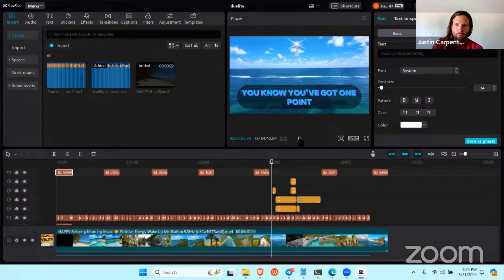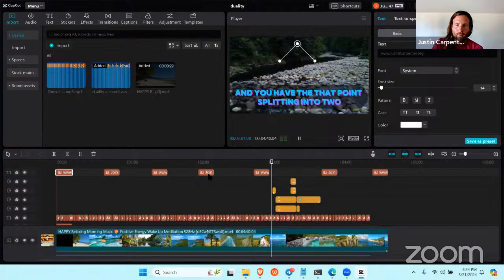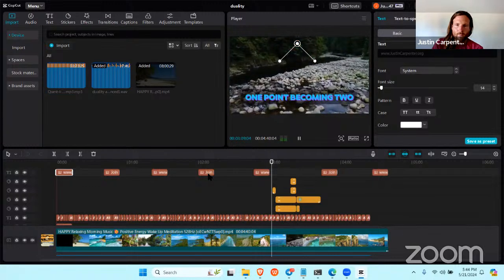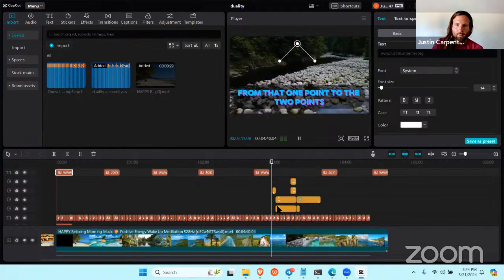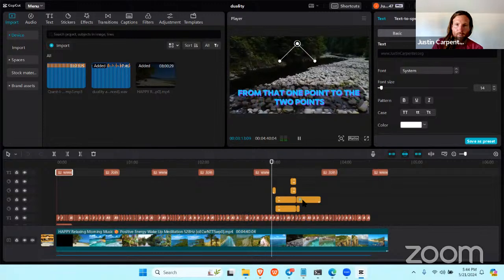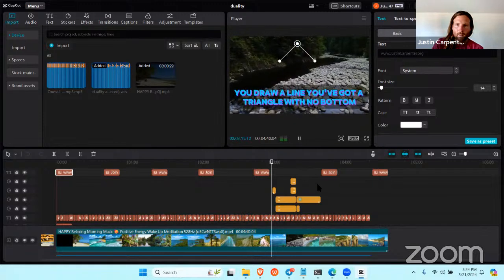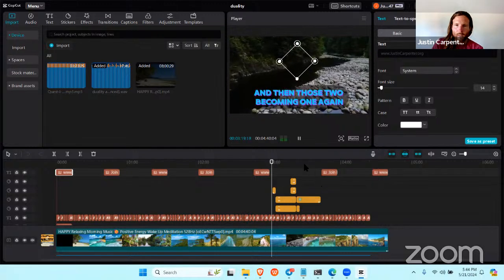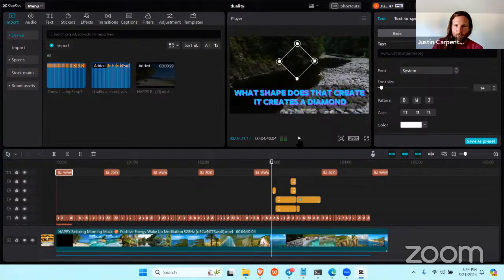Now you've got 1 point. So I added this. You have that point splitting into two, 1 point becoming two. From this, these layers down here are playing. You draw a line, you've got a triangle, and then creating that diamond, those two becoming one. So creating that animation was just using the stickers built into the software, and just playing around with it.